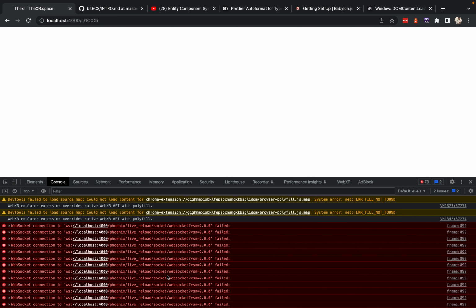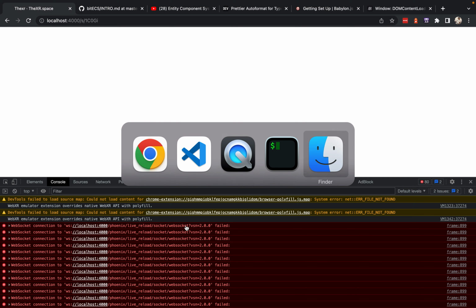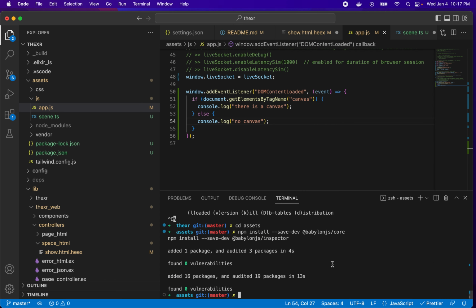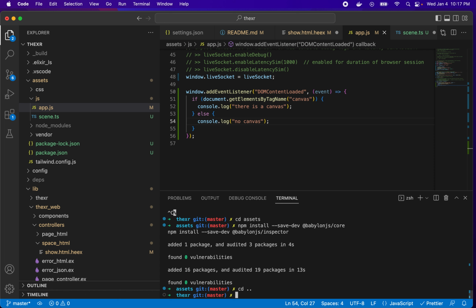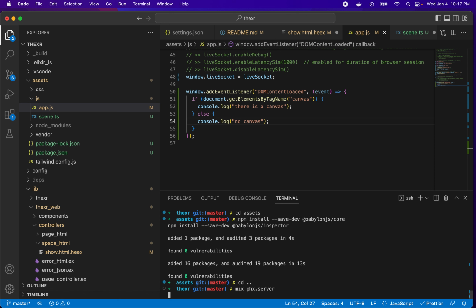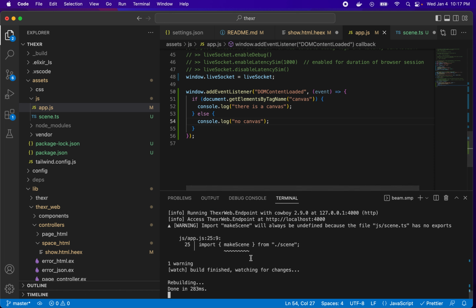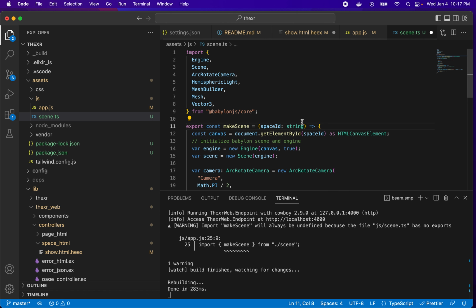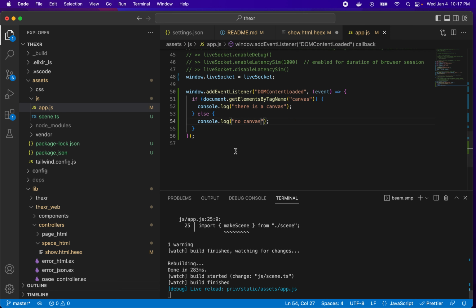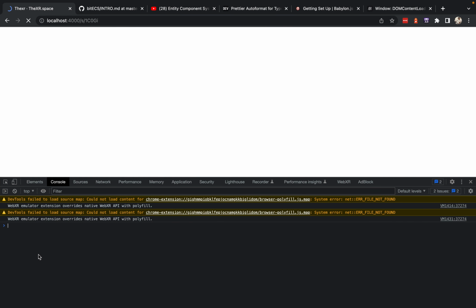Okay, there's an error here because my server's not running. Yeah, I can just start it. Import make scene will always be undefined because it has no exports. Make scene has no exports. Yes, gotta save this. There is a canvas, okay.